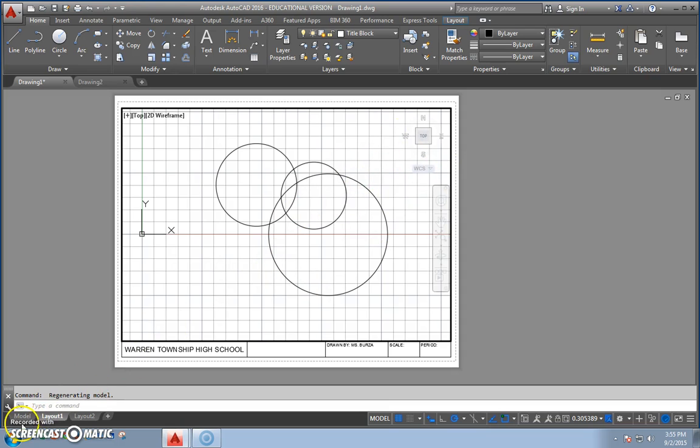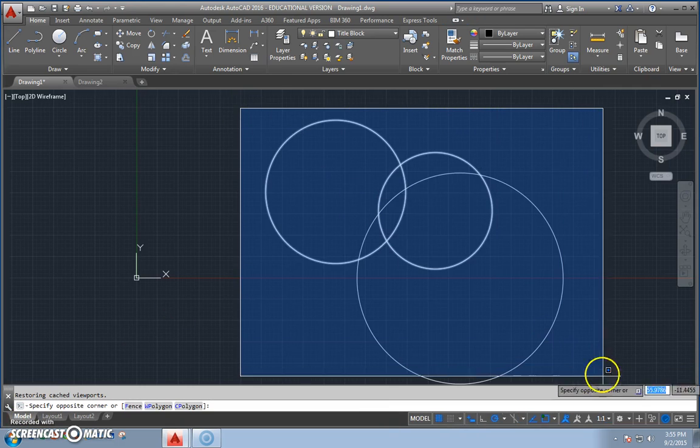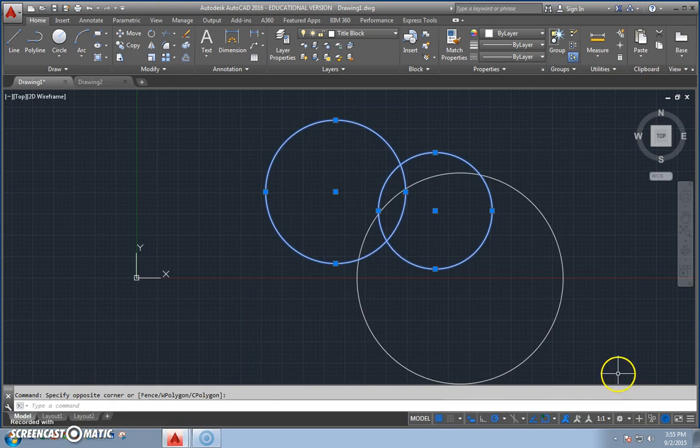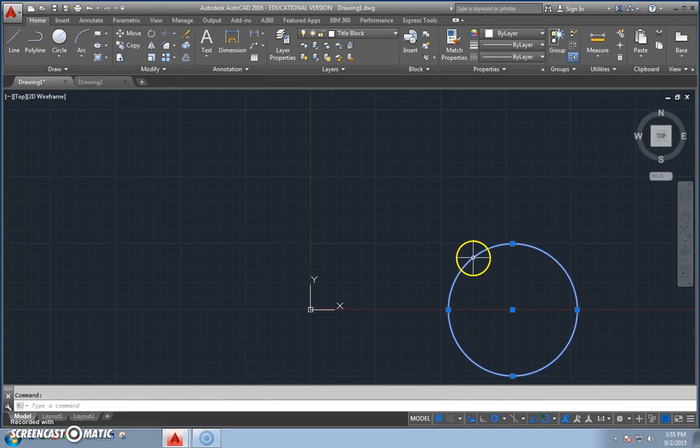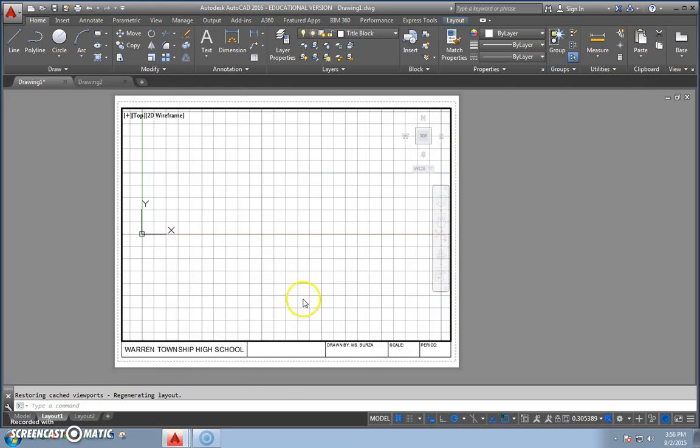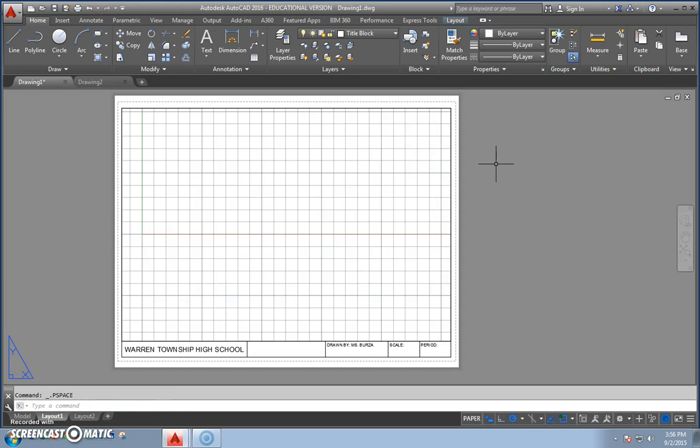Since I don't need the circles, I'm going to go back to my model space and select all of them to delete them. And I'll come back to my Layout 1 tab. We don't need anything in our model space right now. We'll get to our projects a little bit later. So I'm going to deselect outside of my viewport.